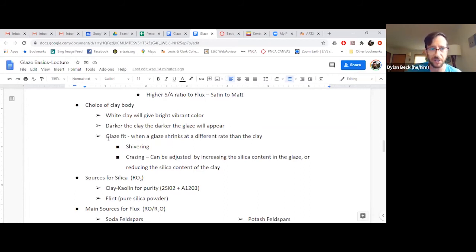Another issue with your clay body is what we call glaze fit, and that's the way that the glaze sits on and interacts with the surface of the ceramic piece. So some issues with glaze fit happen when the glaze shrinks at a different rate than the clay.